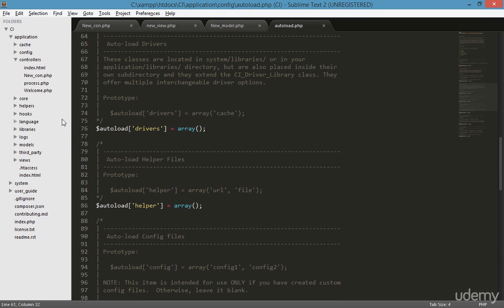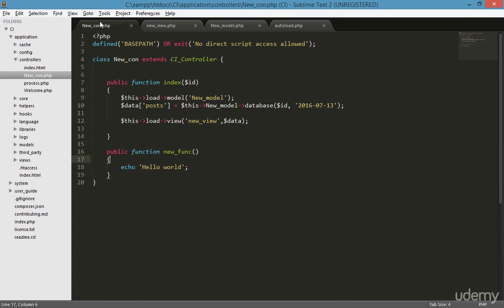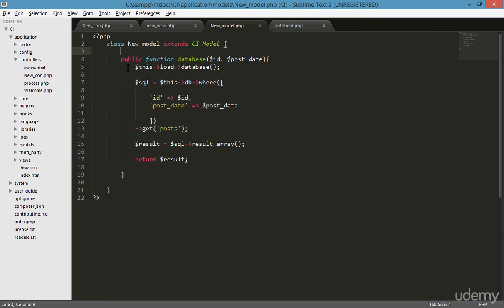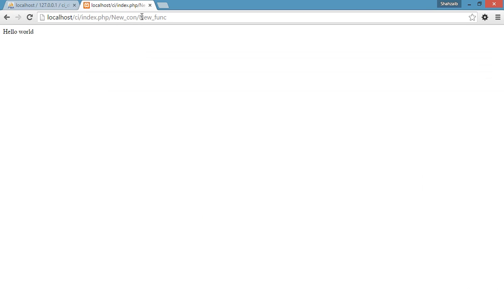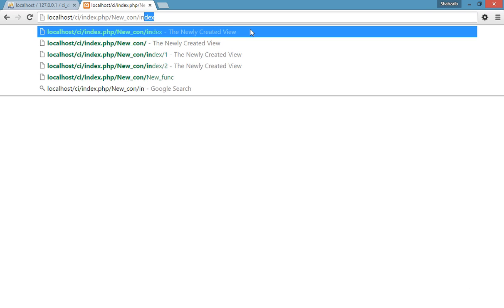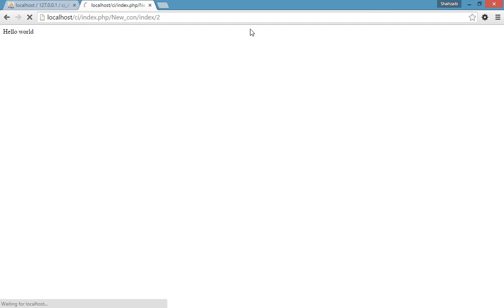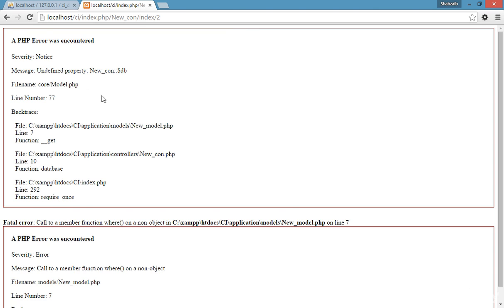For loading the database first, here you can see that we loaded the database in the new model. You can see that I'm removing that, or actually I'm adding comments to this. Just suppose I didn't load the database, then it will work, the db object will work. I'm going to the browser, and here everything is fine. But if I type the index and /1 or 2, whatever query, now you can see that I'm getting the error.